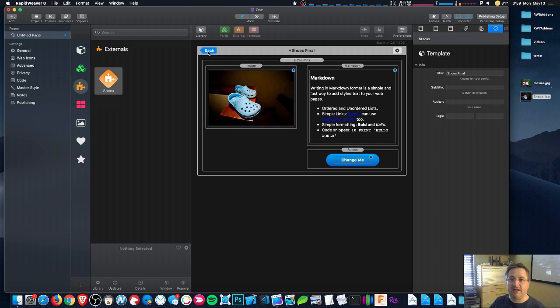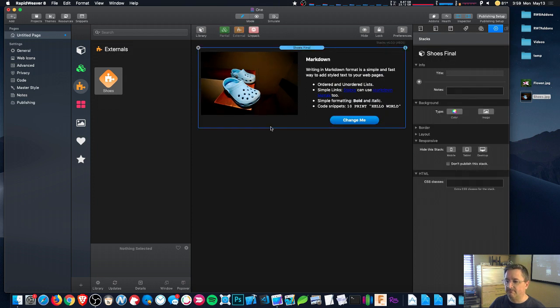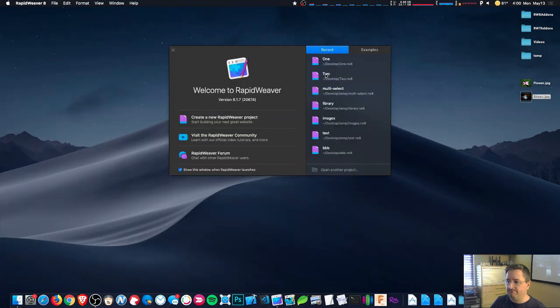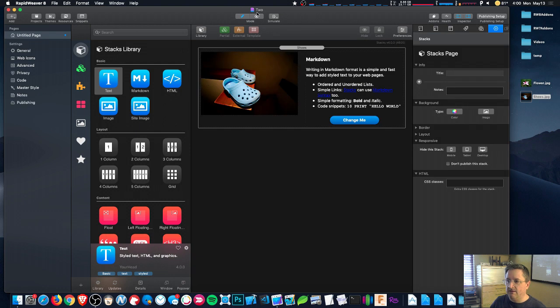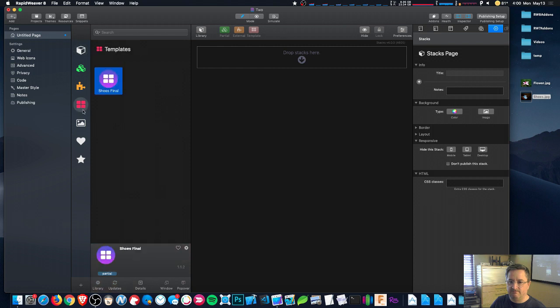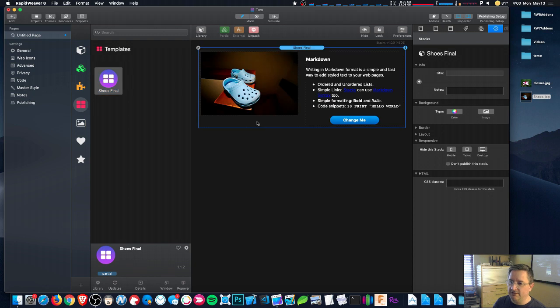So I'm going to click the back button here. And now we have our final shoes template. Of course, they have their own group in the library. There's shoes final. But better than that, let's open them up in the other document, and I'll show you how that works. We're in our 2 document here, and I'll get rid of all of the content. And here is shoes final. We'll add it to our document.